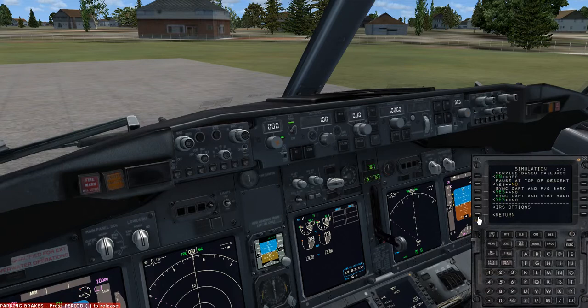Next thing, if you just seen what I went to, service-based failures. You can turn that on. You will now have plane failures. Doesn't happen often, but it can happen, and it will happen eventually.